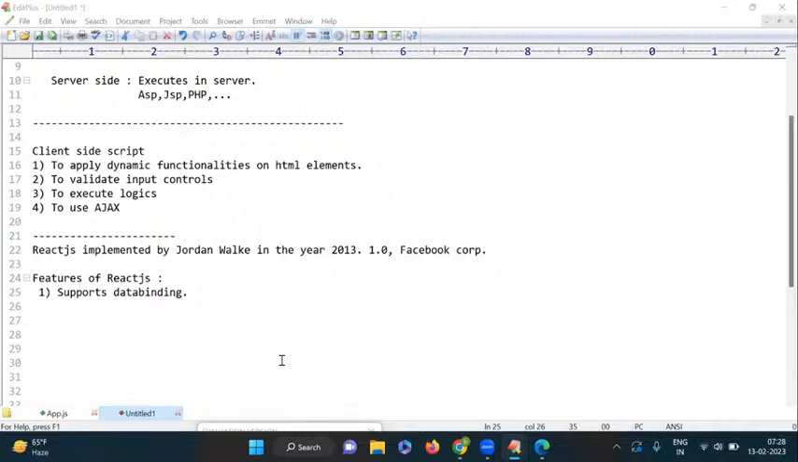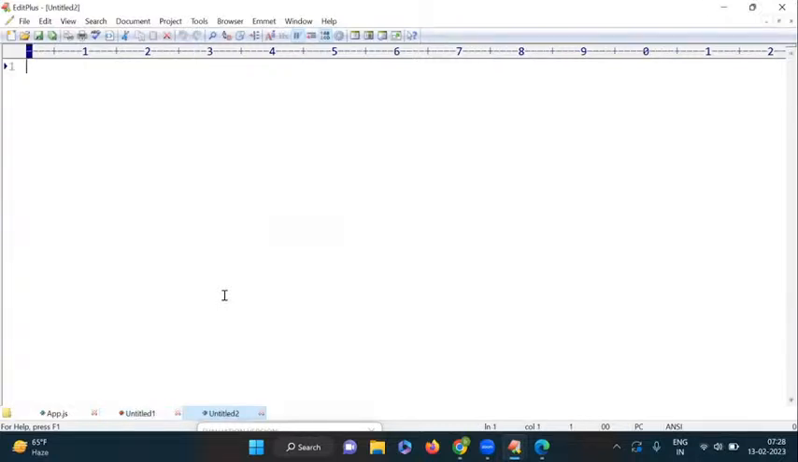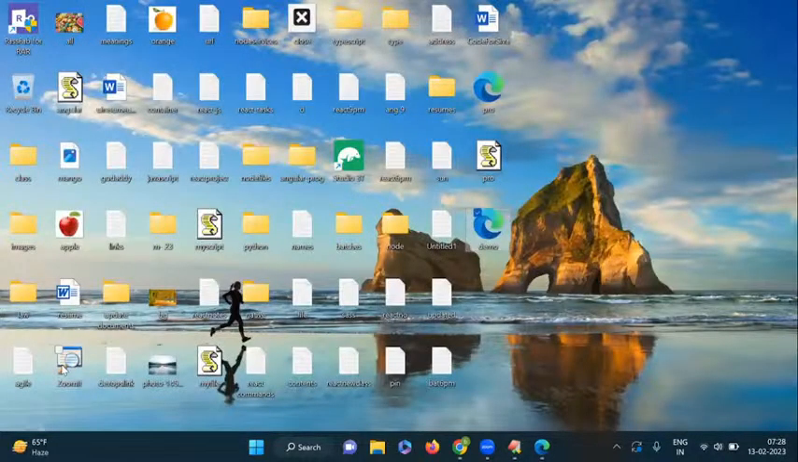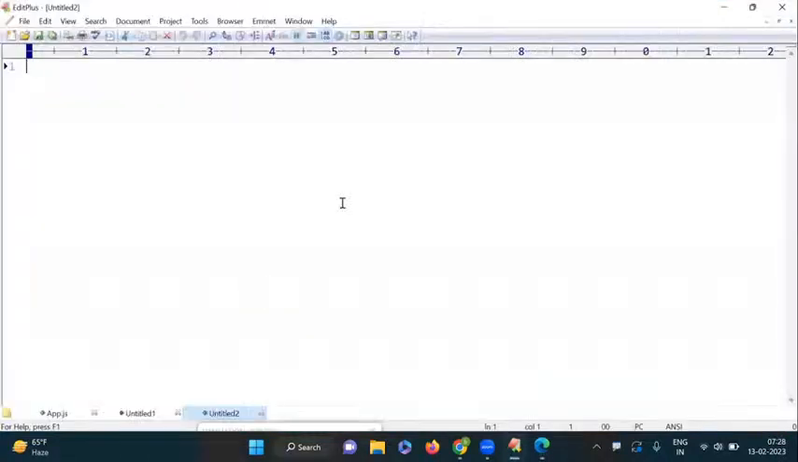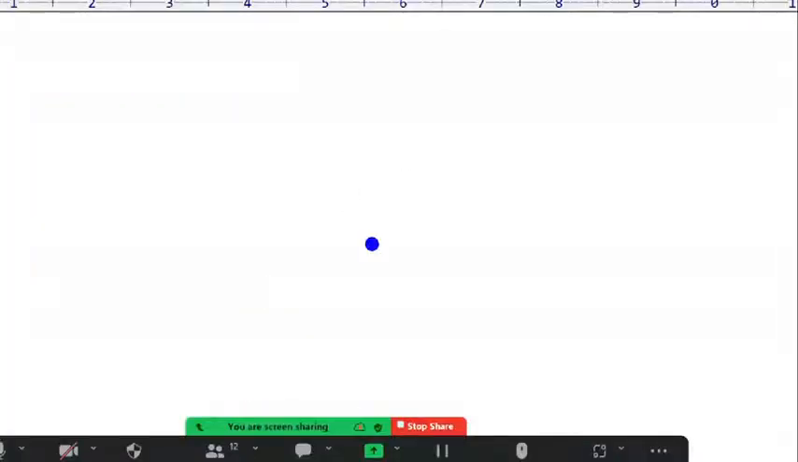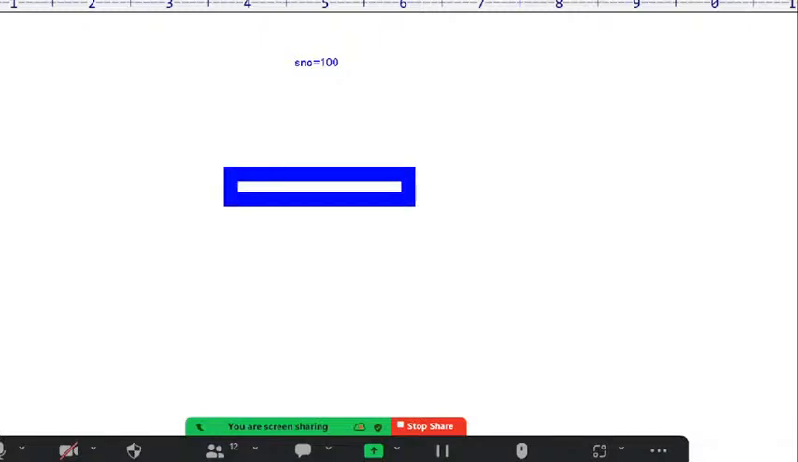So first of all, it supports data binding. So what is data binding? One example I will show you. For example, one variable is the serial number, which is 100. We have this variable, and you want to display this variable value on a text box.